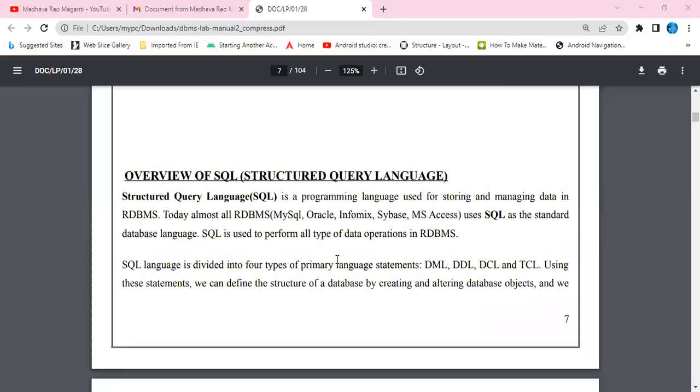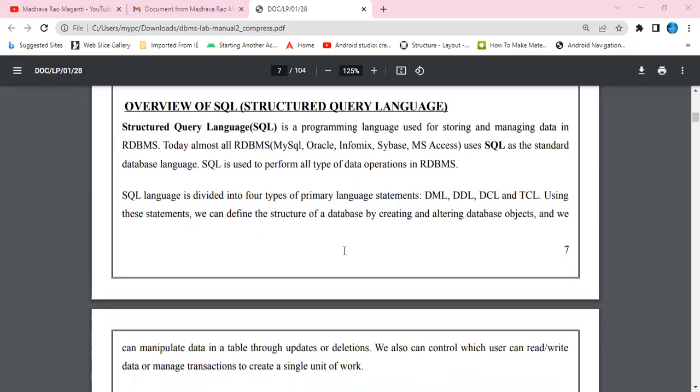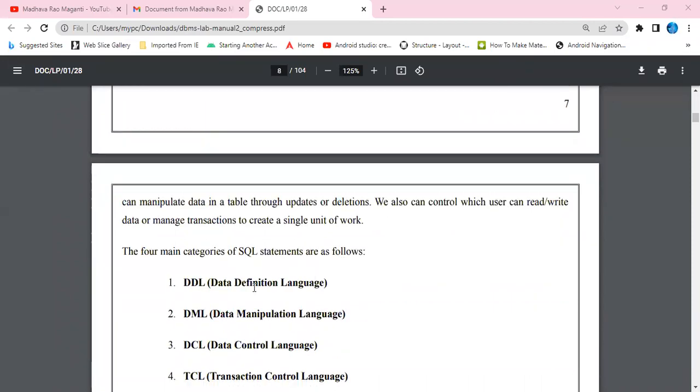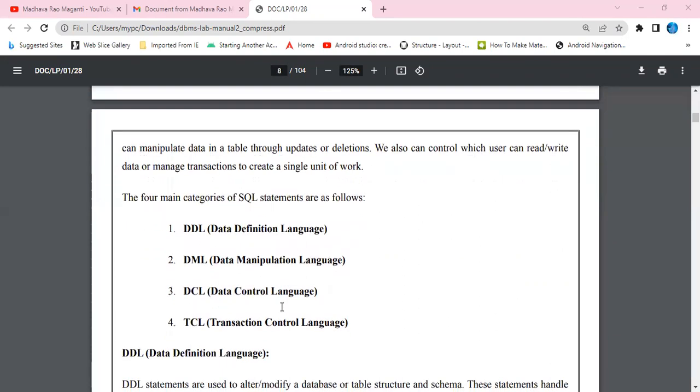So now we will discuss the first program related to the Structured Query Language. In SQL, you mainly divide it into four languages: DML (data manipulation language), DDL (data definition language), DCL (data control language), and TCL (transaction control language). Whatever the queries, SQL can be used with any database. In all these databases, these are the four categories of SQL statements you use: DDL, DML, DCL, and TCL.